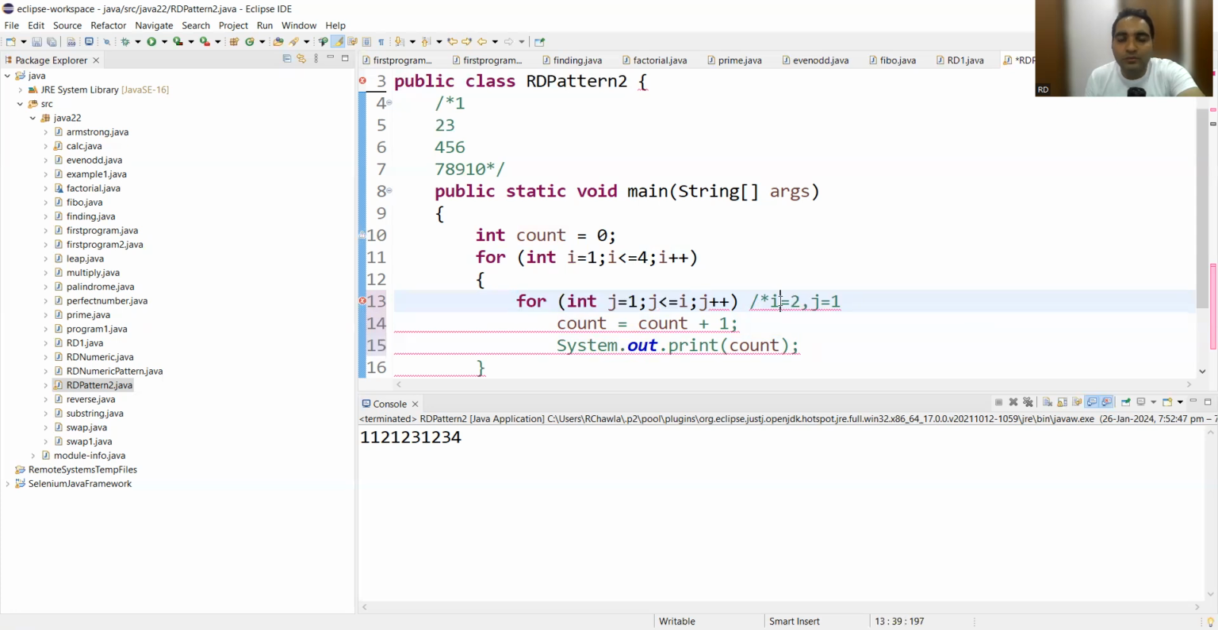What was the value of j? It was 1, and the i value is 2. So now j is less than or equal to 2. First it will start with j equal to 1. So count will be, what was the value of count? In the previous iteration it was 1, and now it will be 2, because 1 plus 1 is 2.